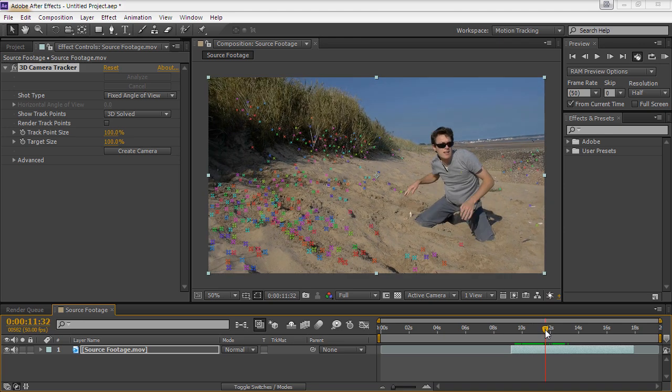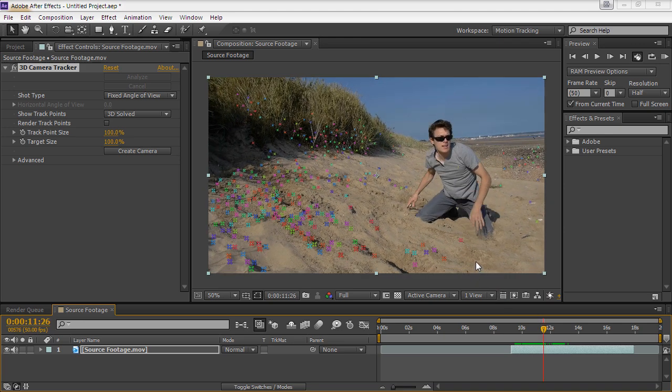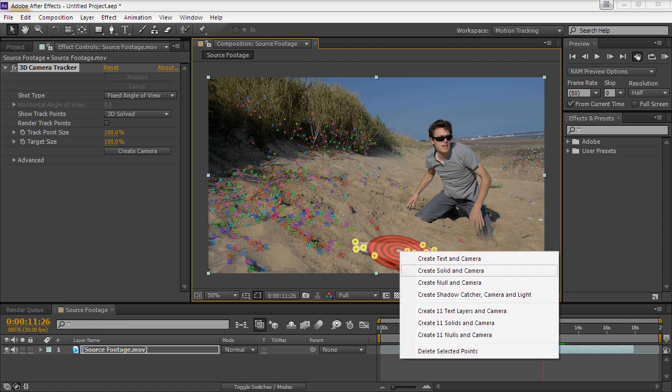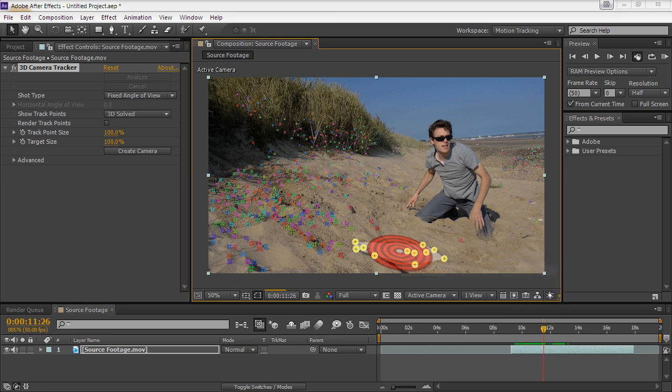So the first thing we need to do is just select a few and make a ground plane that will represent the floor. So we'll just go with these few and then click and drag this red target about just to see whether it represents the floor quite nicely. I think the angle's a bit wrong actually, so we'll just try another selection. And that's better. So I'm happy with that one, so we'll right click it and select Create Solid and Camera.